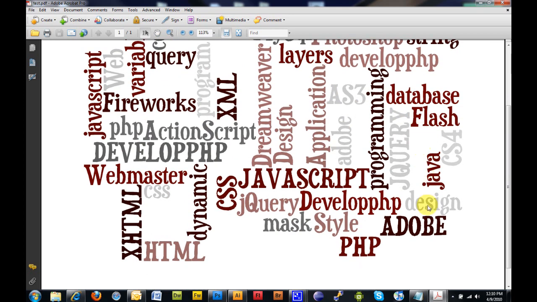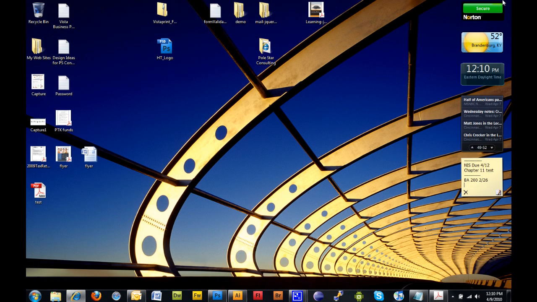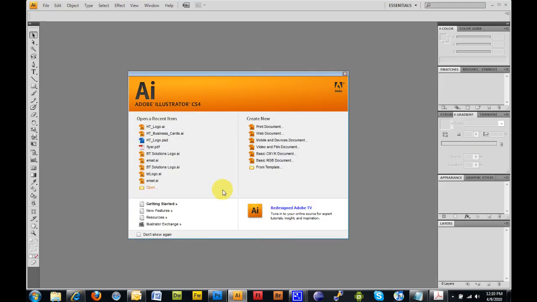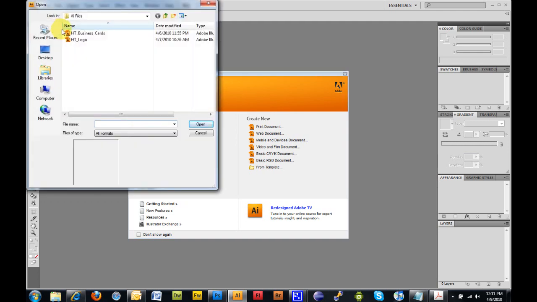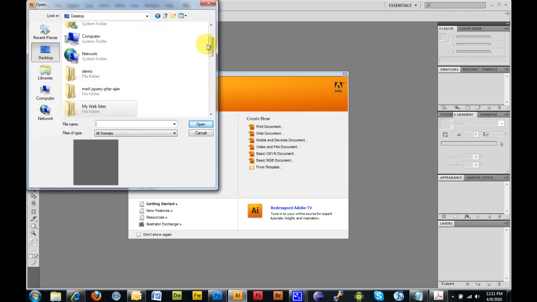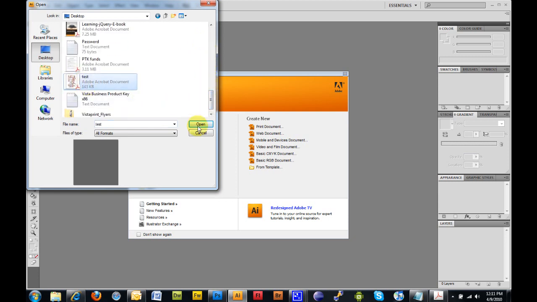So here's the word cloud that we just got from, let me rotate the view here, from that website. Cool. All right, but we can't do anything with it. It's just an image. You can't select any of the text. You can't do anything. So let's close that out. Let's go into Illustrator. Let's open that file up. File open, sorry. Let's see, it's on the desktop, and we called it test, right? Yeah, there it is. All right, open.